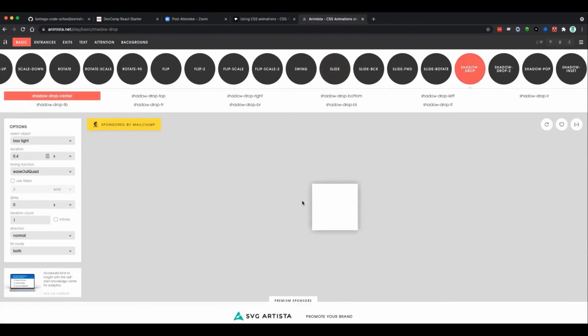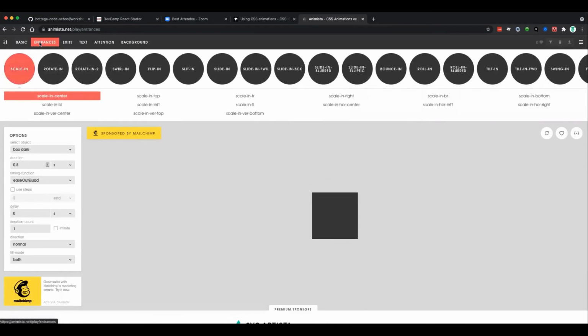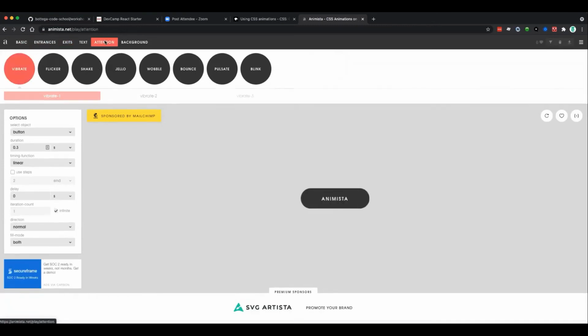You also have things like adding animations to shadows and those kinds of things. If you come up to the very top, you get the ability to have things like categories, so entrances, exits. One of my big ones, I definitely like attention. Just be careful when you use these. You don't want to use those too much. When you set those to infinite, you end up with some angry users.